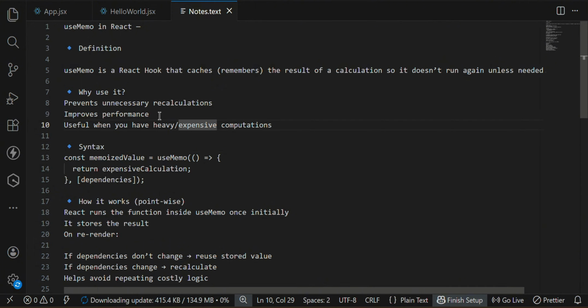You know how to use a component, right? We will be calling the component again and again, so instead of writing the same logic, the same thing is there. It prevents unnecessary recalculations and improves performance, and it is useful when we have heavy, expensive calculations or functions. Instead of calling them again and again, we use useMemo.